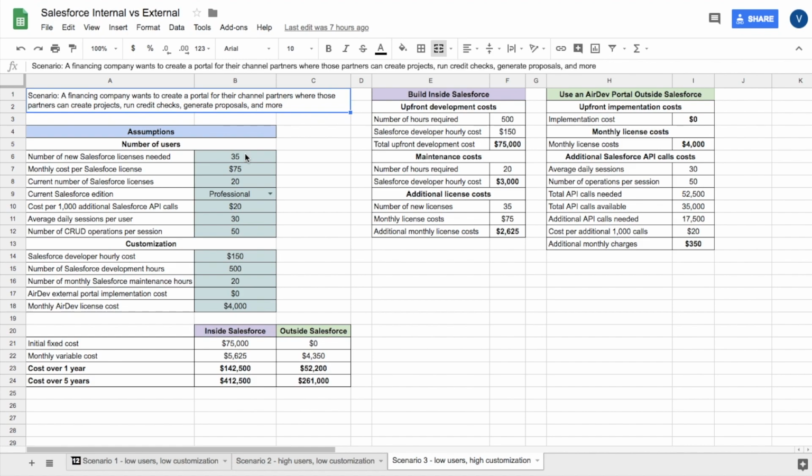And so the big drivers here, and you can see that this particular scenario works out to be more expensive inside of Salesforce, are the upfront development costs, and you can see that really difference in the first year, and that's because you're putting all of that money up front. So it's going to take a bunch of work to set it up in Salesforce, and so there's a big upfront development cost associated with it. And then there is an additional license cost that also affected.